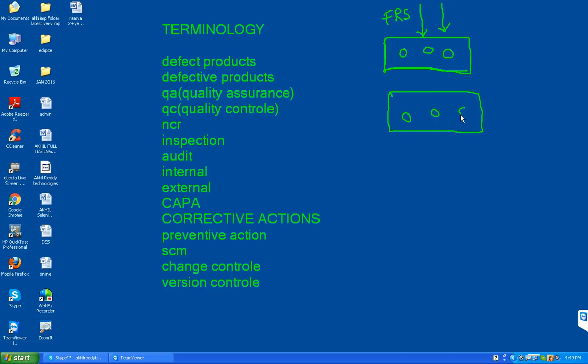Already we have the FRS. In the FRS, that application should contain only 2 buttons, but the developer made 3 buttons. So then we will raise the defect to the developers. Then developers will say a newly customer requirement was added.